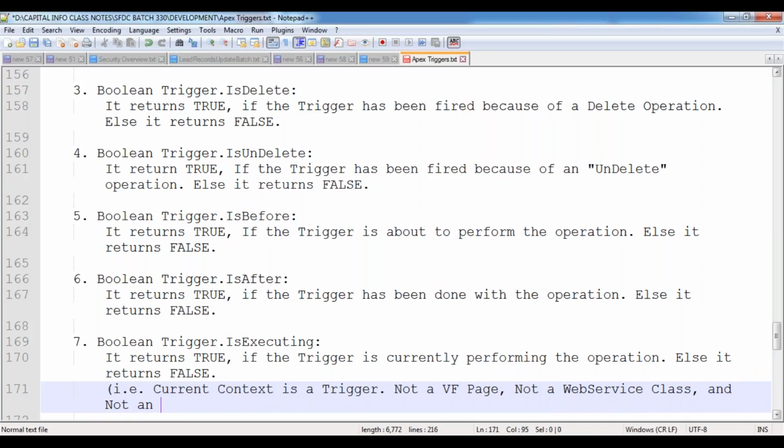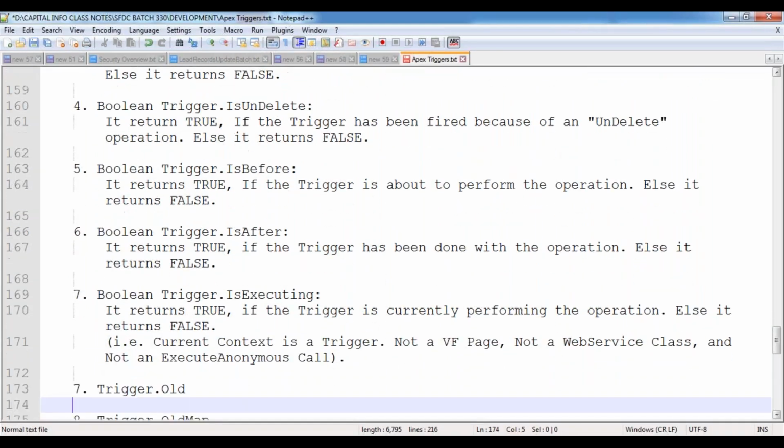That means here, async effects or execute anonymous window, execute anonymous call. Here, currently the operation is going on. So now the operation is being performed by the trigger.